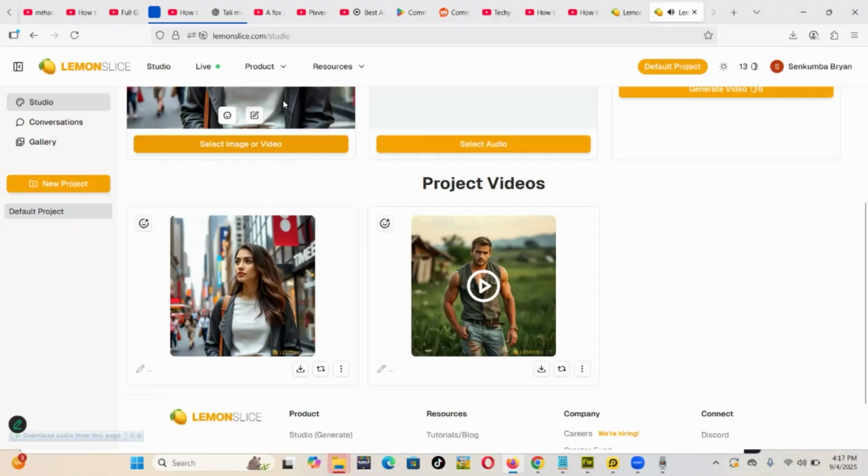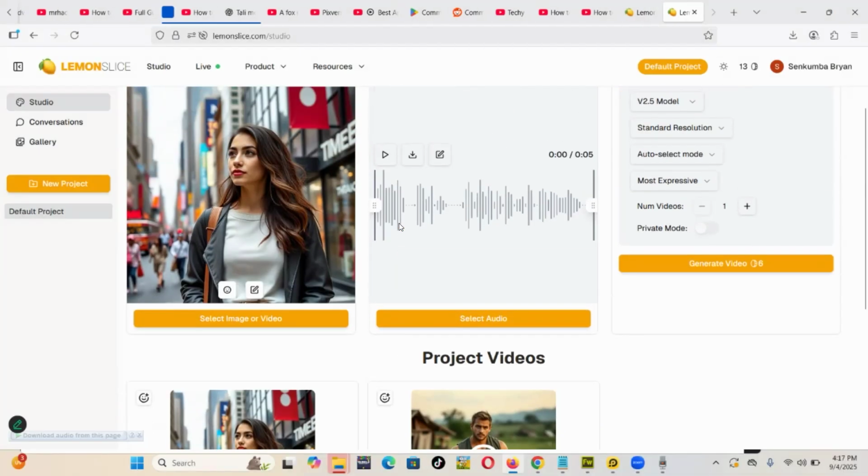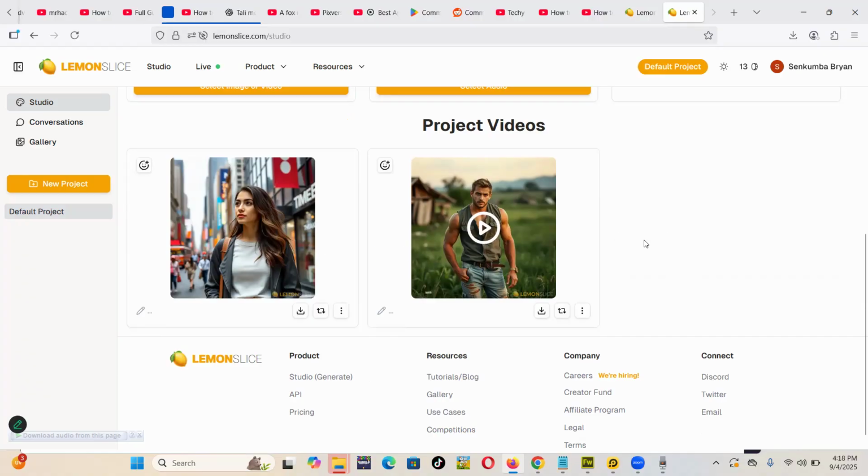Okay, so that's how you use Lemon Slice. Of course, this is basic. This is a basic video tutorial on how you can use Lemon Slice to make a character, give it audio, then generate a video for free. I think it was 19, now they have 13, so they deduct something like 19 minus 13, that is six credits. So it means you can create about 4 videos out of this.